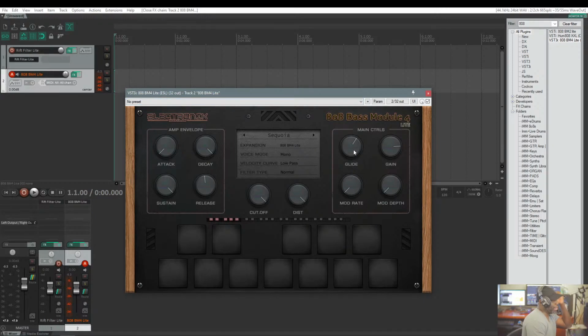We have the glide control, so you can control how long it's going to take to glide from one note. So you can have no glide, or you can have some glide, or just a lot of glide. There's a gain knob right here, which is pretty much a volume. There's a mod rate and a mod depth. I haven't messed with that, but it's just going to add more modulation to your sound, basically. Affect your sound in interesting ways.